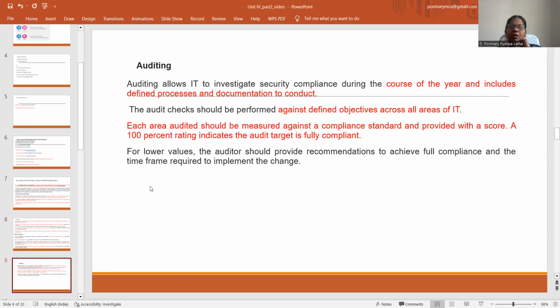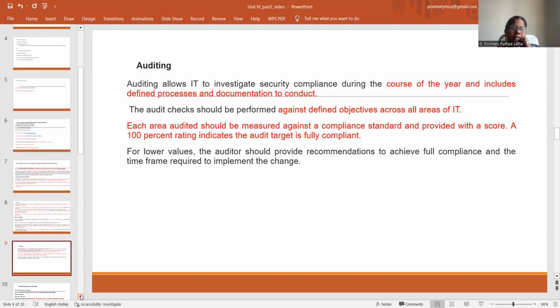Then auditing everything is important. Every year we have to audit, across all areas of IT, whether it is development or testing. Everywhere auditing has to be there, so that we can maintain compliance-free things.